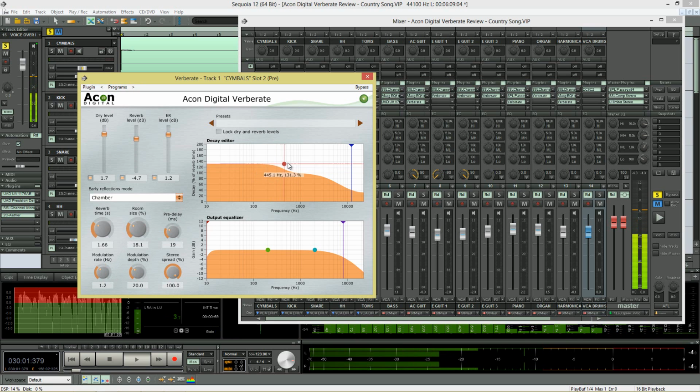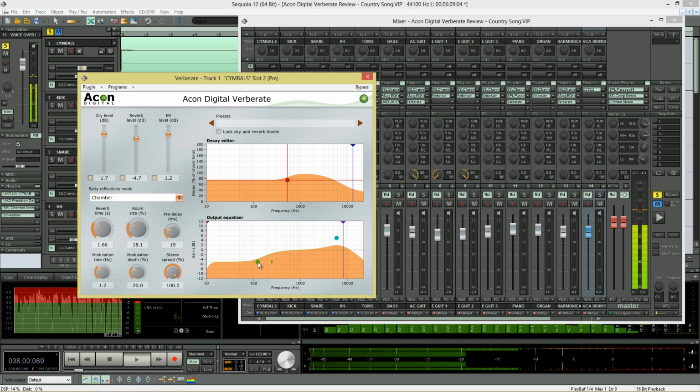The decay editor allows you to set up reverberation times that are dependent on the frequency. That's a little bit complex, so check out the manual for that as well. The output equalizer lets you apply filtering to the reverberation signal. If you want further information about that, just take a look at the manual. There you can find a very good explanation of all the controls.